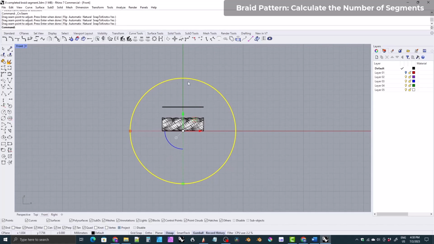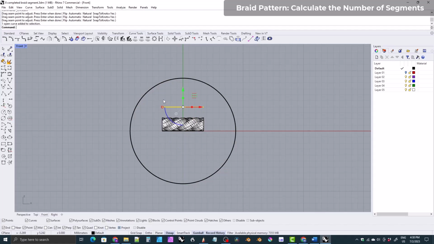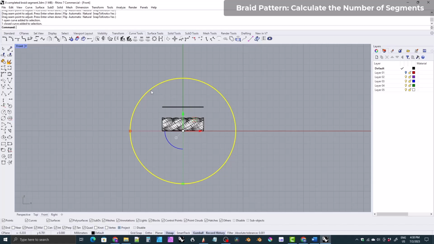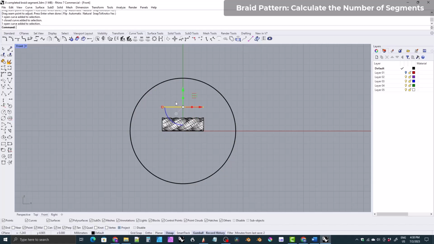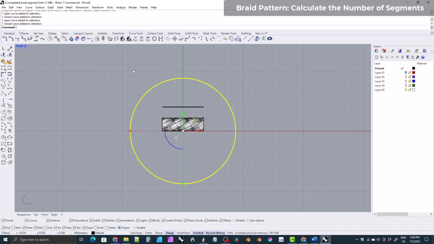Okay. So now that we have this, we can calculate the number of segments. The way we do that is we're going to find the length of the circle, the technical term is the circumference of the circle, and find the length of a segment. We'll divide the circumference by the length of the segment, and that will give us the number of segments that we need. So I'm going to click here and come up to analyze. I've got the circle selected. I'm going to go up to analyze and click on length, and you can see it's saying that it's 55.072 millimeters.